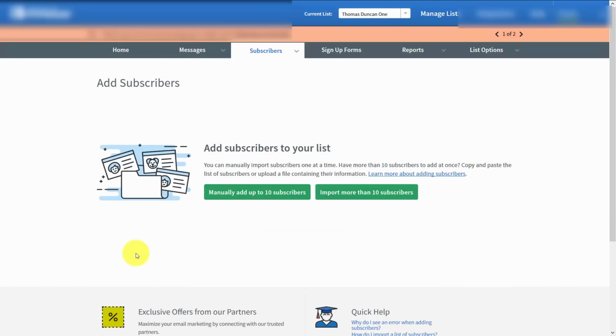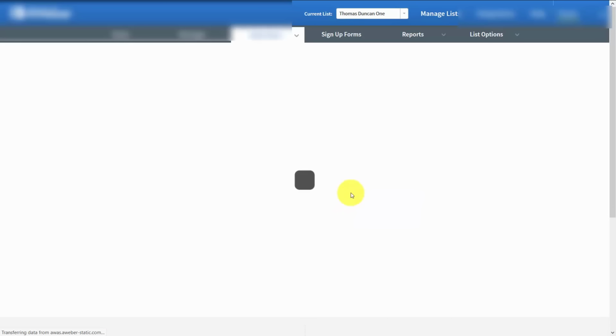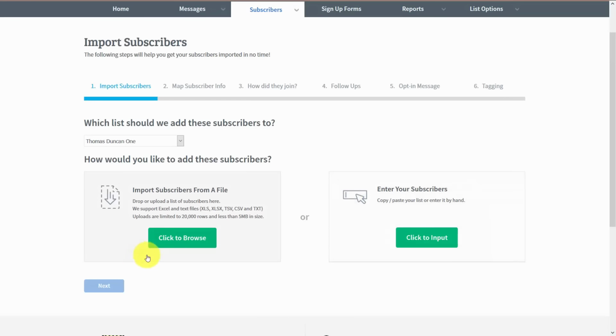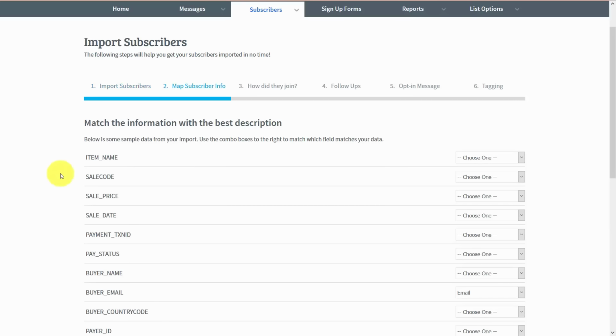Now there are two ways to add subscribers. One way, if you want to add more than 10 subscribers at a time, you're going to use a CSV file with the name and email addresses of the individuals that you're going to be adding. All you need to do is to click this button, and then you're going to click this link in order to add the CSV file. And once you upload the CSV, you're going to want to make sure that the subscriber information is matched appropriately.